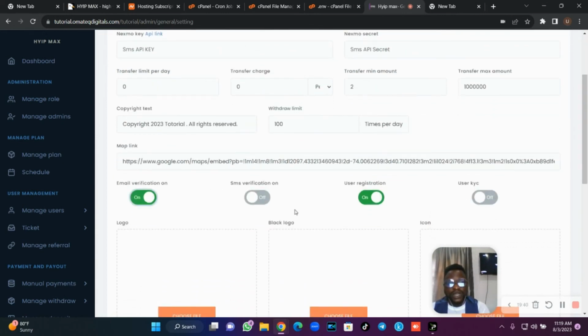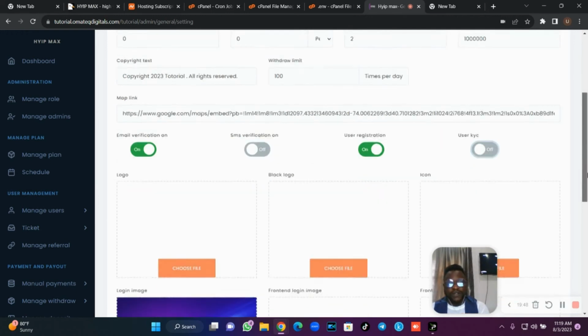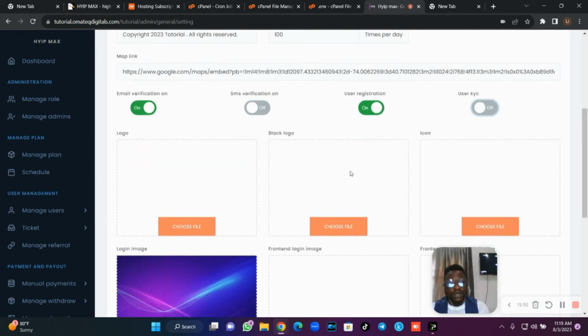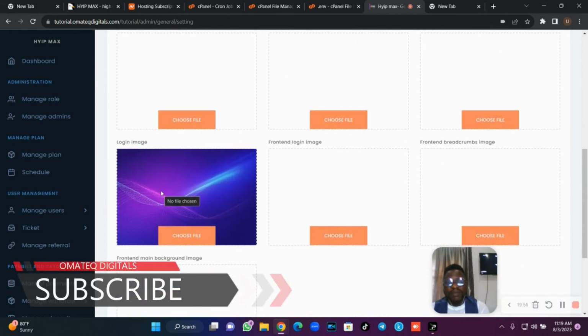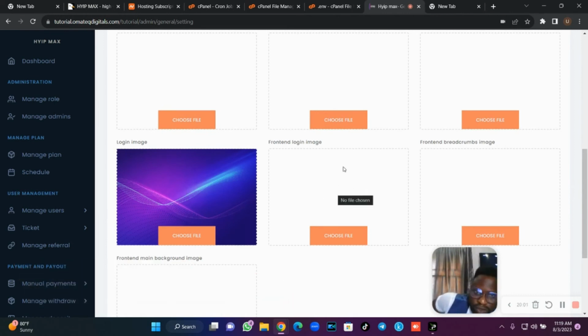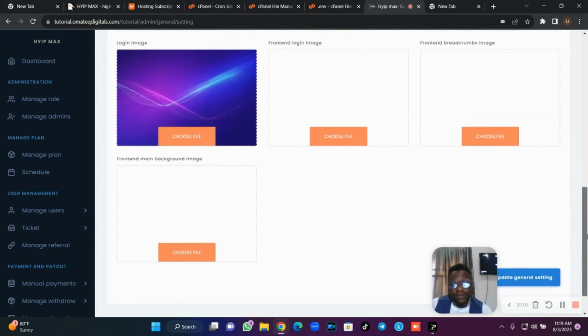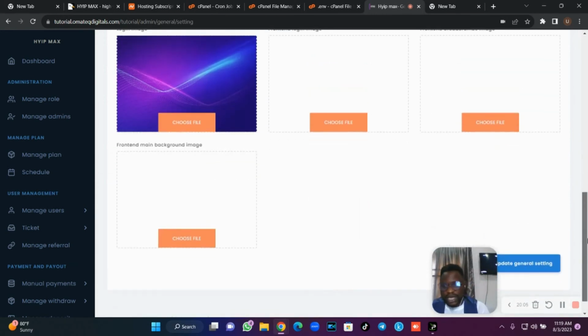Then enable email verification if you want email verification. User registration is enabled. Now, if you want to enable KYC for them to upload documents, you click here. But if you don't, you just turn it off. This is where you change your site logo, the white logo, then your icon, then your login image background. Then your front end login image also. Then your breadcrumb. That is where you change it.